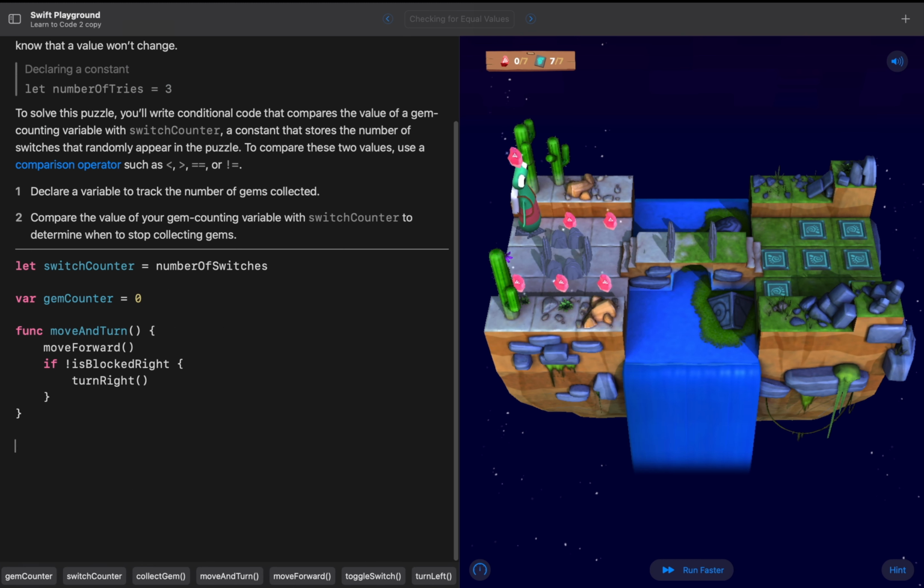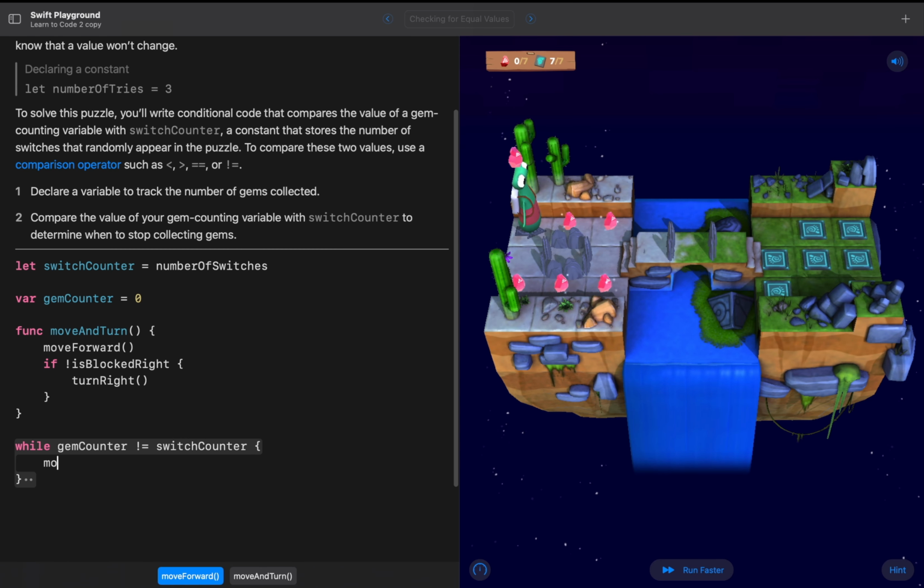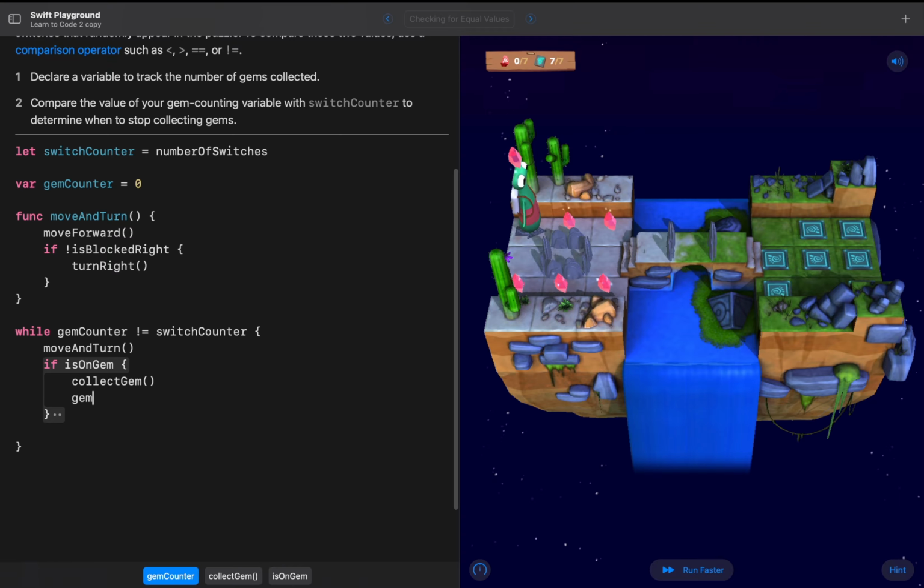After preparing this helper function, we use a while loop to keep the character moving until the number of gems collected matches the number of switches. Inside this loop, the character uses the movement function, keeps checking for gems, and whenever a gem is found, it is collected and the gem counter increases by 1.